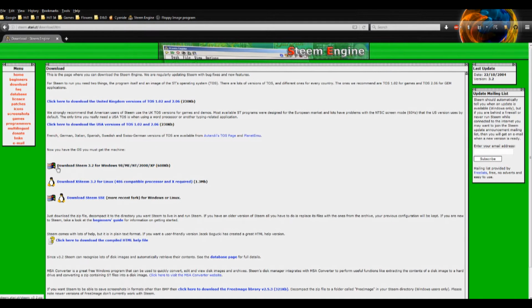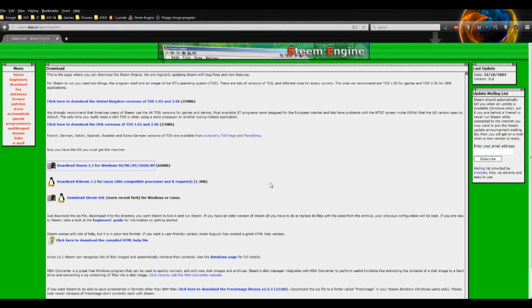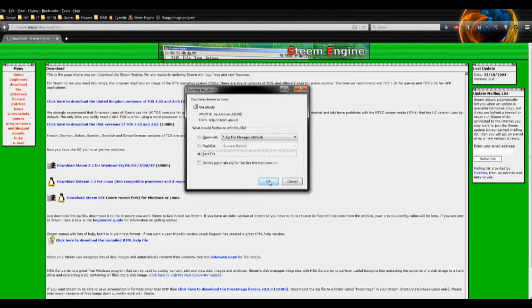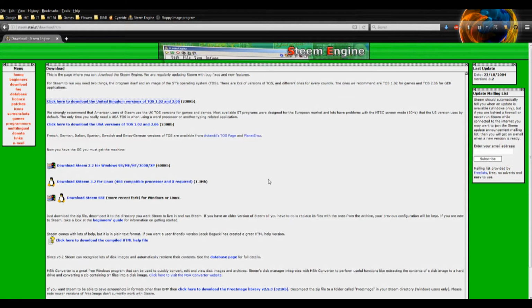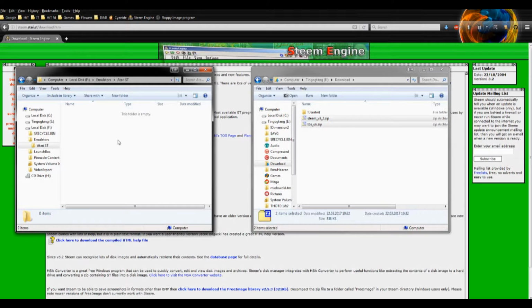Here we download Steem 3.2 for Windows. In order to run the emulator, we also need a TOS file, which is basically the OS for the Atari. And the most compatible for games is the UK version 1.02, which we also can download here. Now that we have the files, we'll just have to extract them.